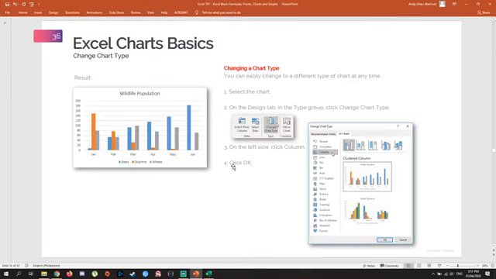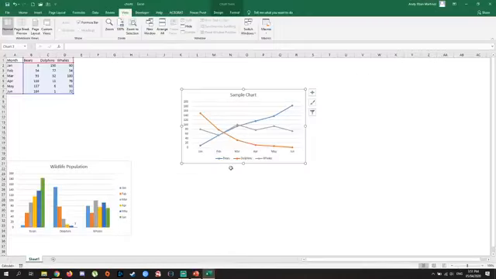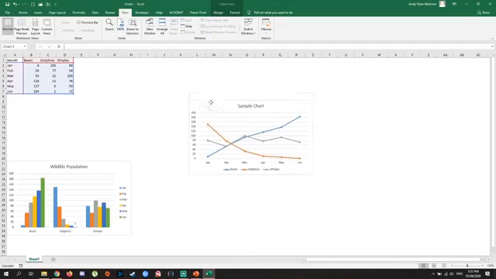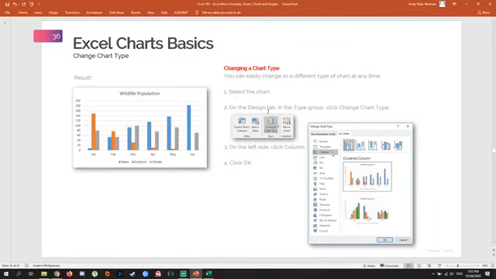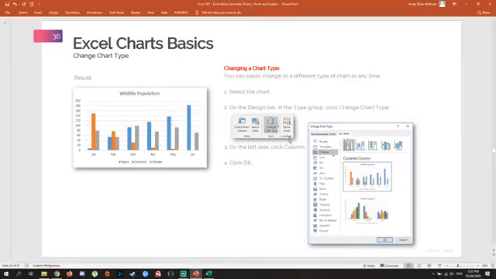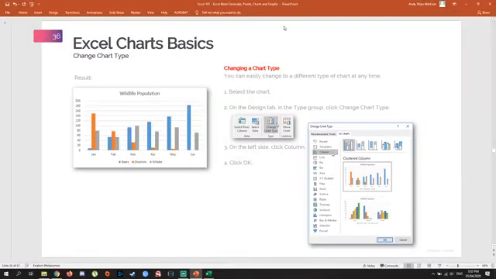All right. Next, changing your chart type. So we have this one. What you do, you can easily change it. You go to select your chart. In this case, I'm selecting this. On the design tab, in the type group, where is that? Design tab here, under chart tools. Click that, and then look for chart type. Chart type here. Click that.